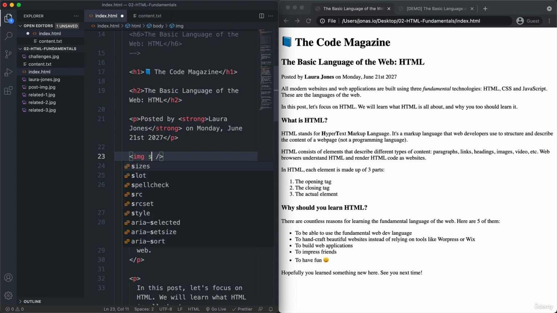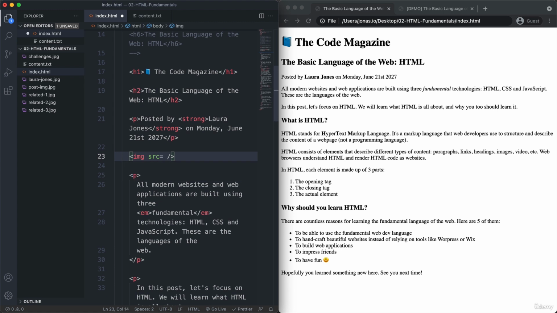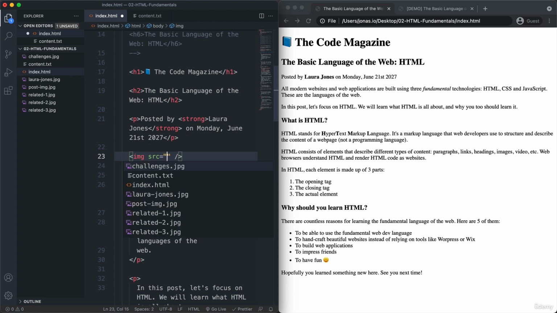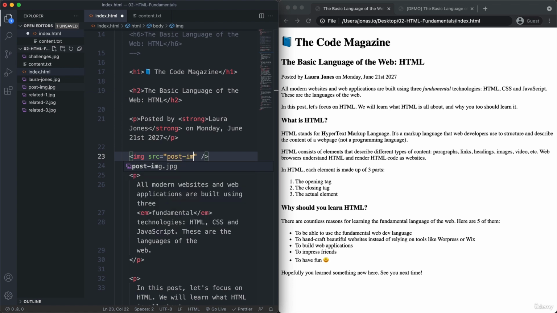So source goes like this, src, and then an equal, and then we need double quotes like this. And then here we can simply specify the name of the image. So remember that is post image.jpg. And so we just write post image. And we could even allow VS Code to autocomplete that code for us, like by clicking here or going down. And actually that didn't work. But if we just hit enter here, then that would work just fine. So again, we can write it manually or just use VS Code's autocomplete functionality. And that's actually it. That's the very basics that we need in order to display an image.